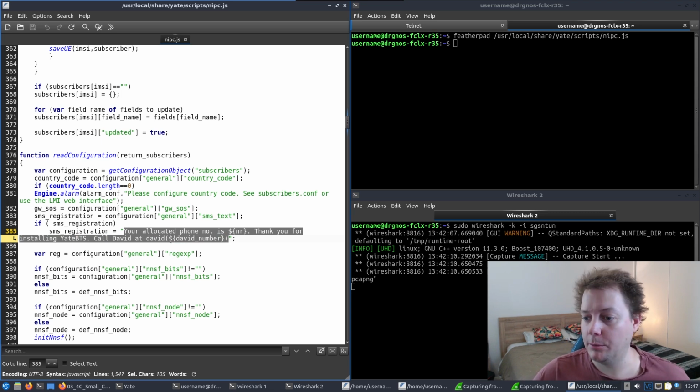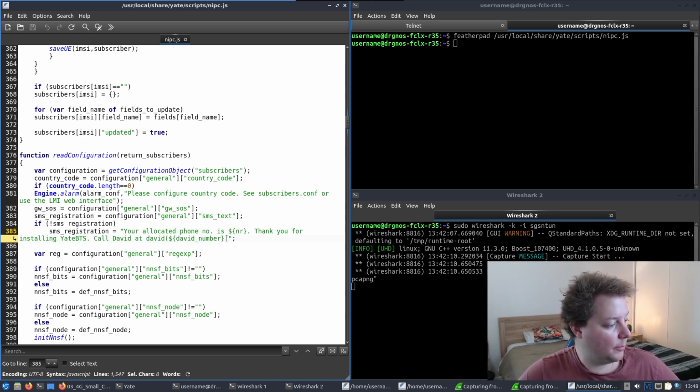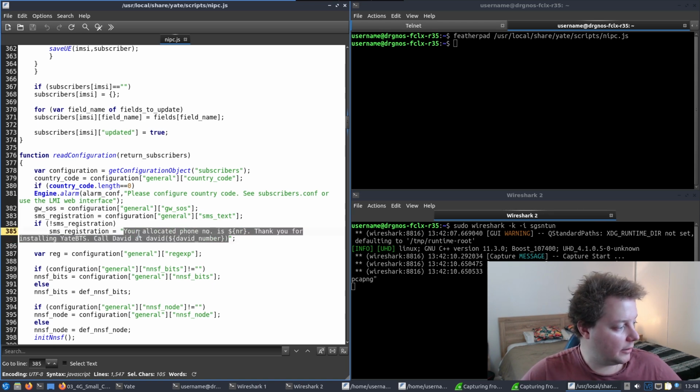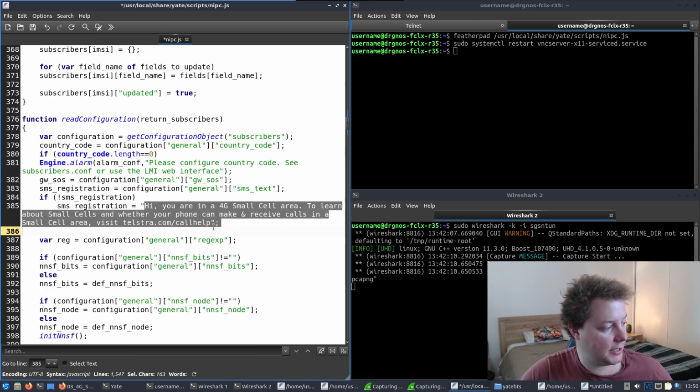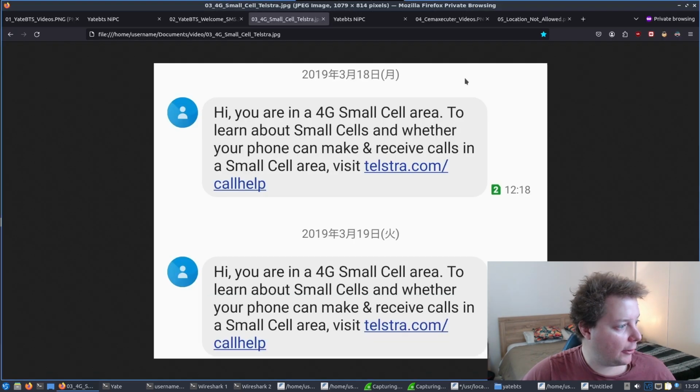So between the two double quotes, what I'm going to do is copy a legitimate looking message from Australia's biggest cellular provider. We don't have 2G here anymore in Australia, okay? I'm not doing anything bad here, okay? This is just for experimental, laboratory, educational purposes, okay, YouTube censors? So yeah, you can see here that I've replaced the standard message that YateBTS ships with, and I've changed it to the one from the carrier in my country.